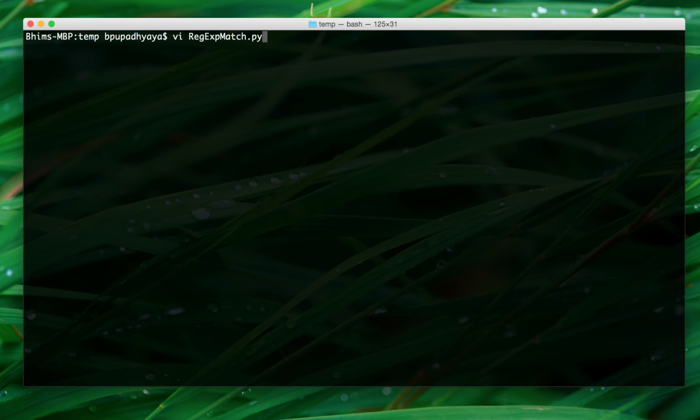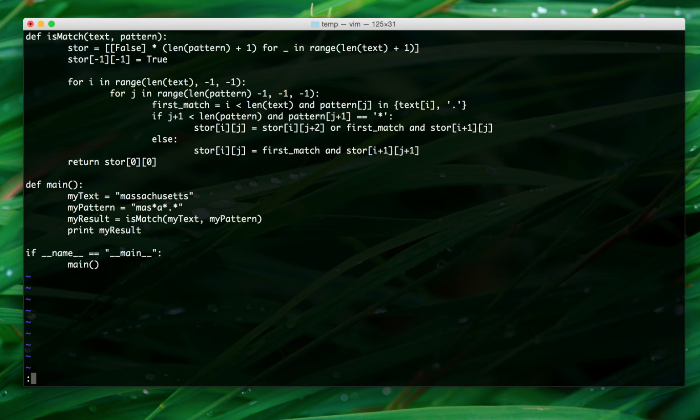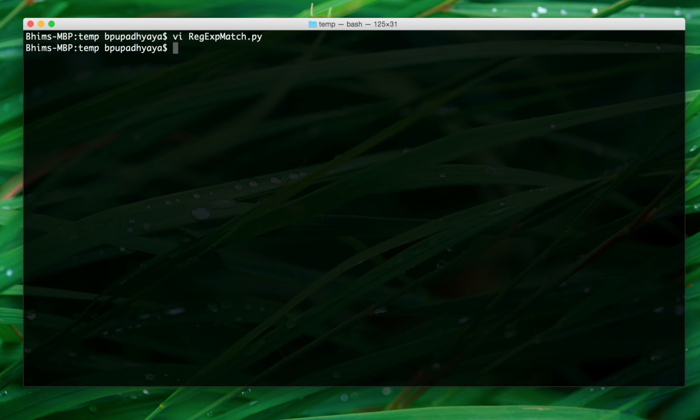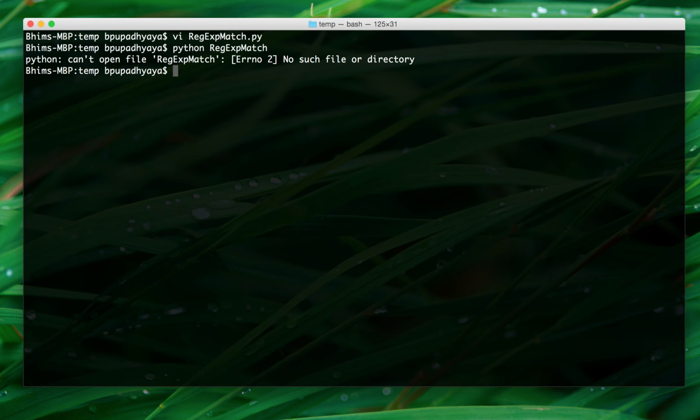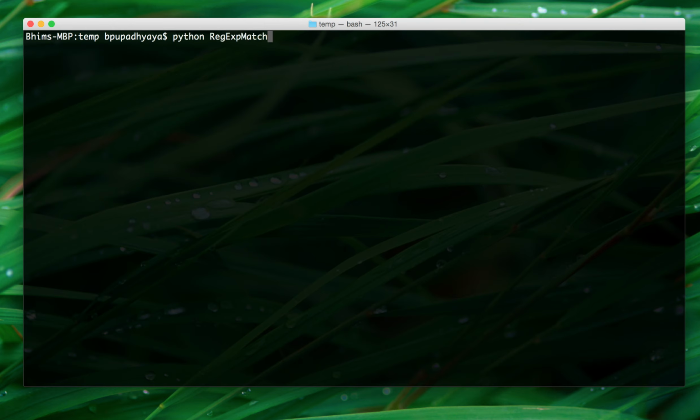Now let's run it. Python. Sorry, let me clear this. It should be that file. All right, we fixed it. There was one return statement, a slight mistake.